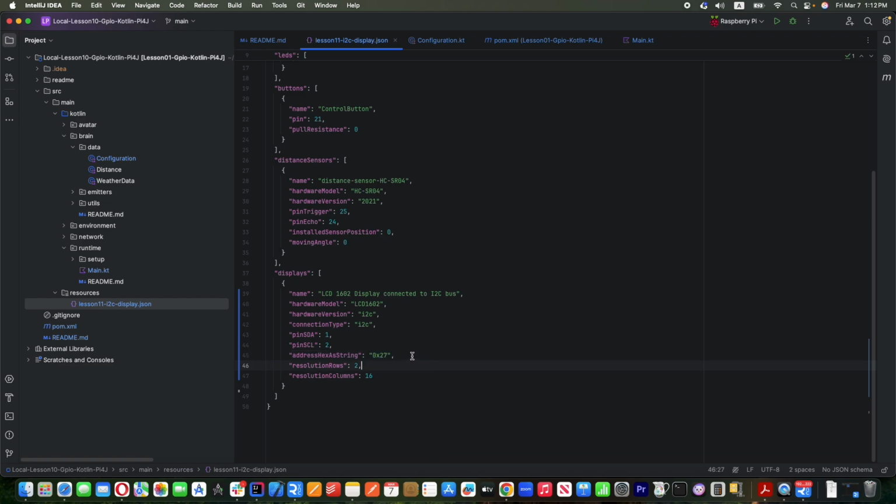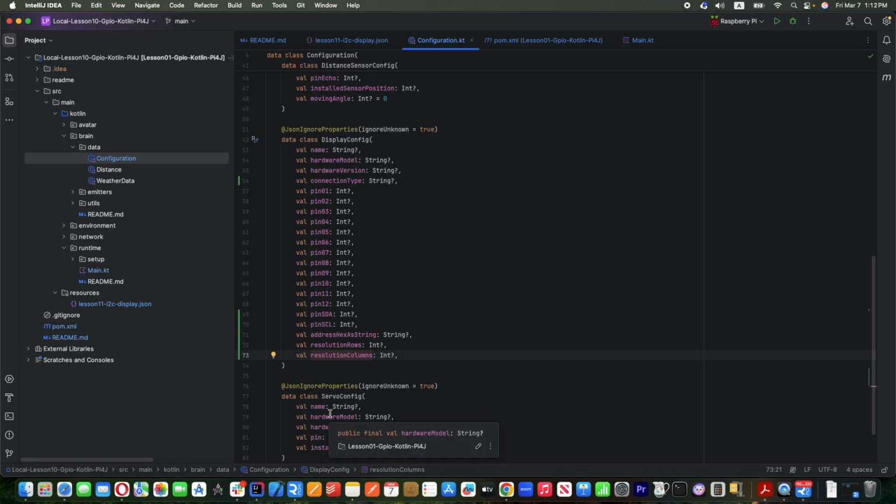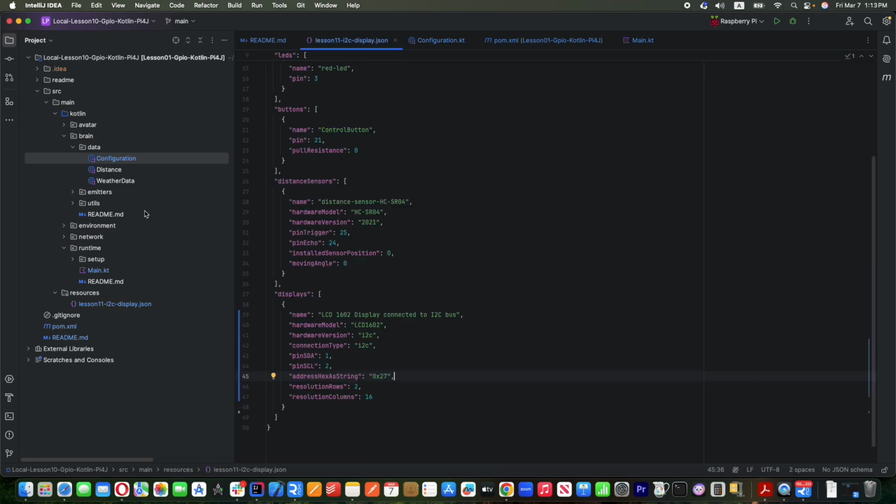0x27. It's a hex, but JSON doesn't have extended types of values, so I suggest saving it as a string, then parsing it to byte configuration. So okay, we add it, I believe.